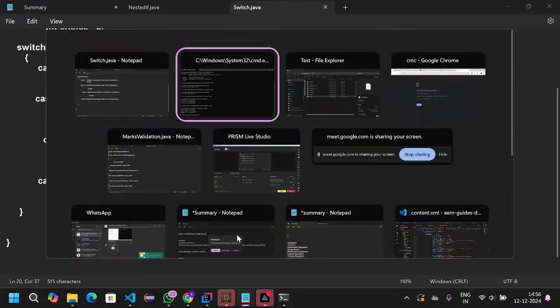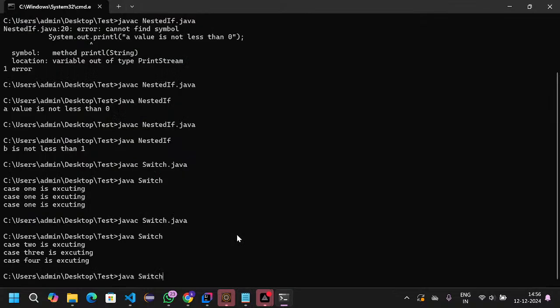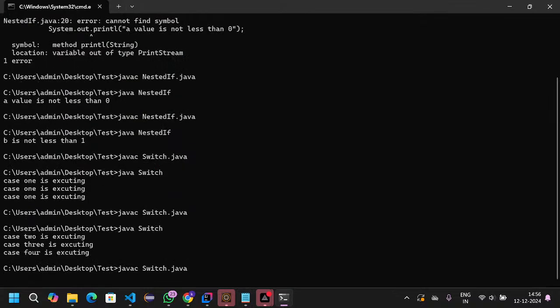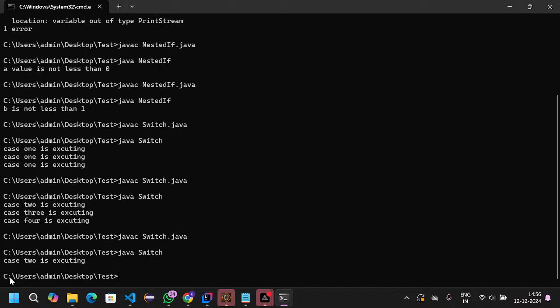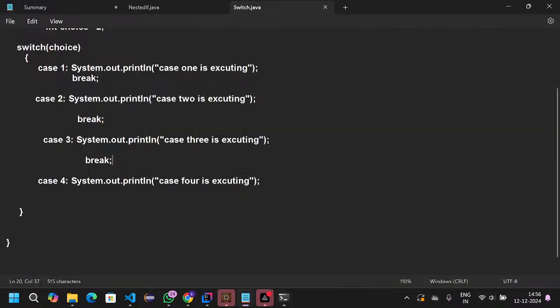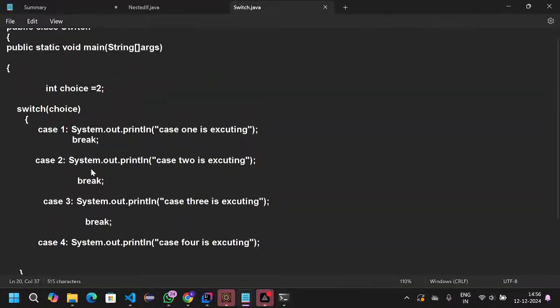I can save the file. Now I can go to here. You can see here case is executing. Okay, fine, very good. Next I will write one more program, to get the character.